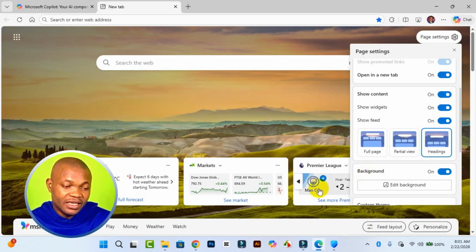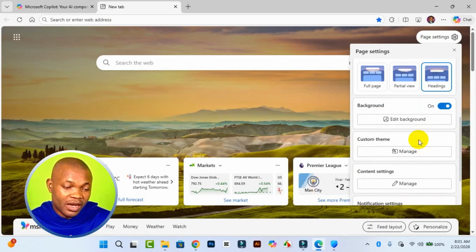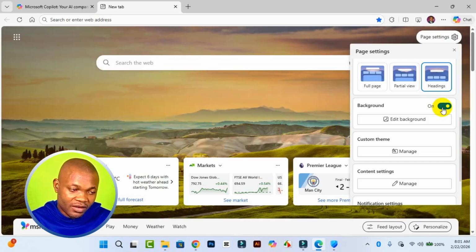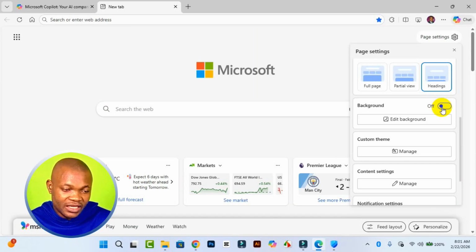Then we can scroll down right here. We can turn on background or turn off background as the case may be. We have a white environment right here. I'm going to go ahead and turn on background again. Turn off background, you have Microsoft as a logo right here. Turn it on, you have a kind of background right here.